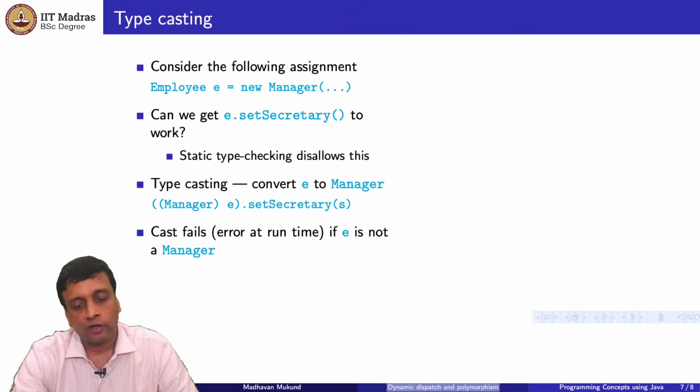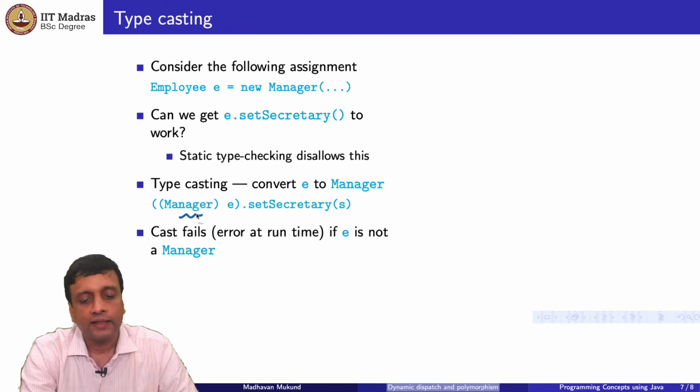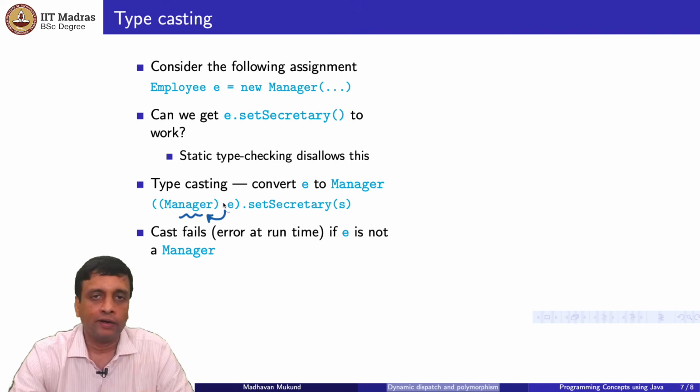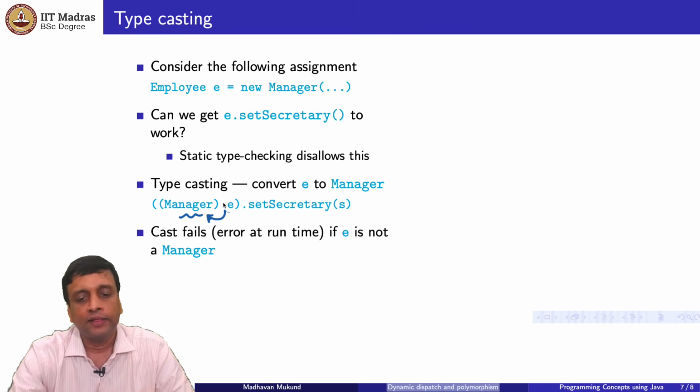What if it's not, right? If you happen to invoke this cast at a time when it is not possible, for example, E is actually an employee, then it's illegal. You cannot convert an employee to a manager because there are extra instance fields which have not been set. Remember that every manager is an employee, but not every employee is a manager. So this cast is not legal if you don't have this kind of an assignment before this. So this would give you a runtime error, which is of course a bad thing.